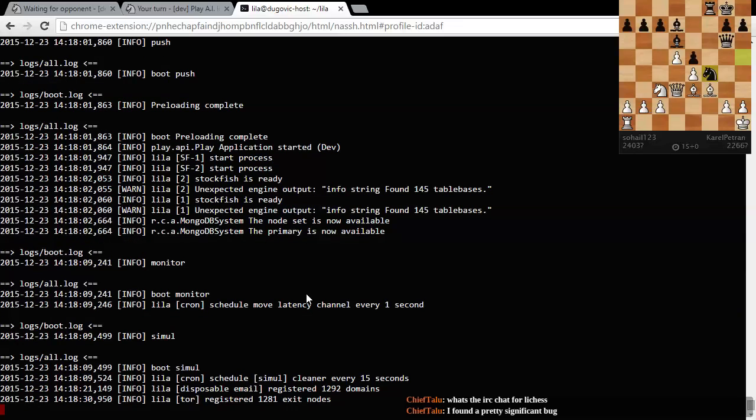What's the IRC channel for lichess? Oh, it's at Freenode. So just go over to Freenode and join the lichess channel there. If indeed you did find a significant bug, and I'll take you at your word for it.